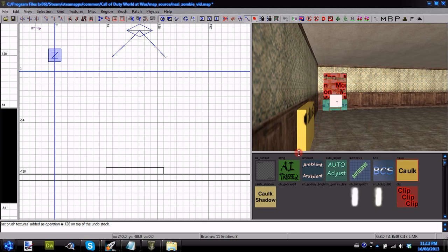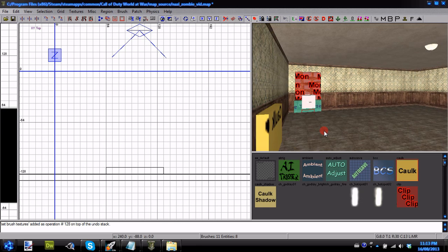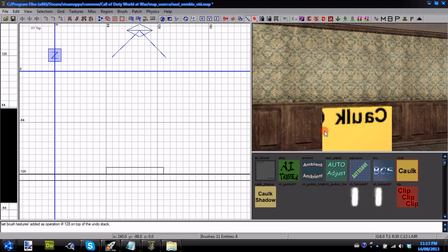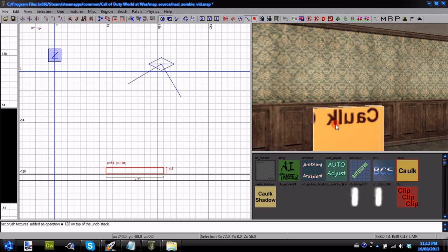So we don't want chalk to be on every single face of it, because if they look from the side, they can see the chalk, and it just looks messy and glitchy, and it doesn't look good at all.